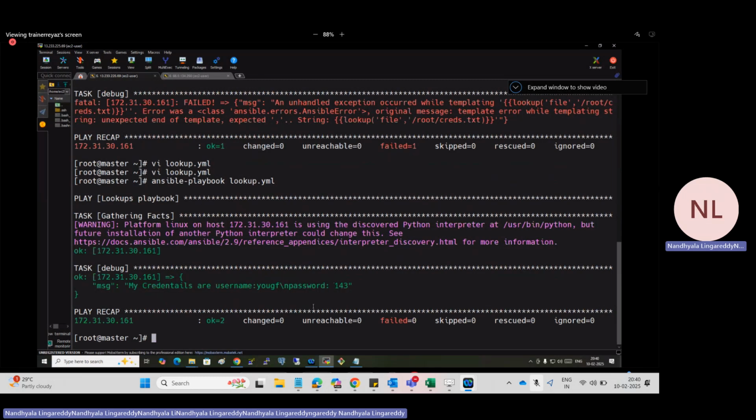So what is the command? What's the concept? Lookups.